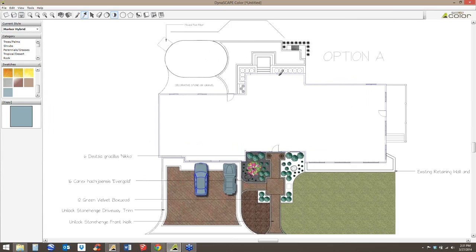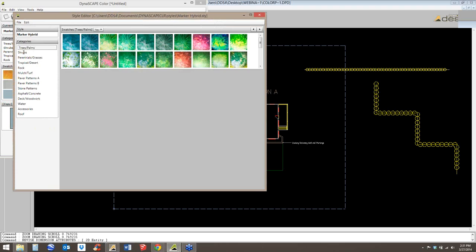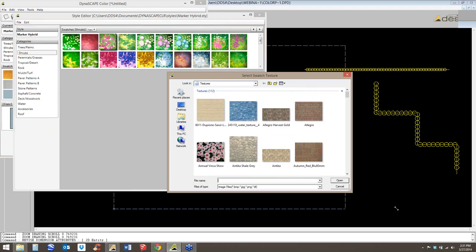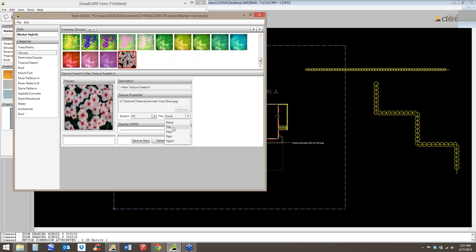So let's say we want to make knockout roses. So we're going to go up to Tools, Style Editor, and let's put it under Shrubs, and let's go to Texture. Now, okay, so let's make annual, this is a perfect one. Let's say we want to make a ground cover of annuals. So I'm going to select Annual Vinca. I'm going to tile it, and let's just kind of do this. I'm going to click Update.